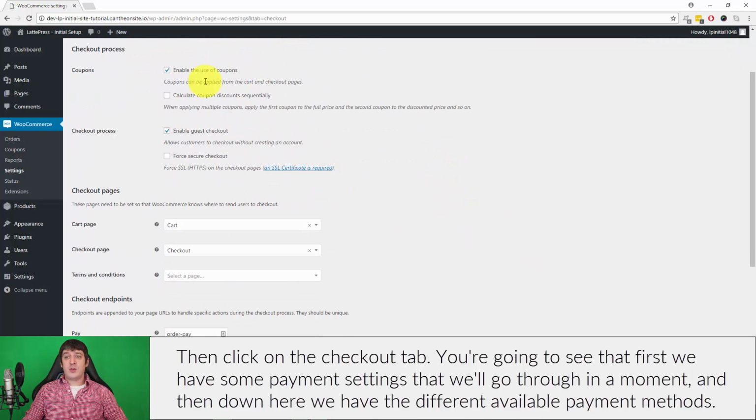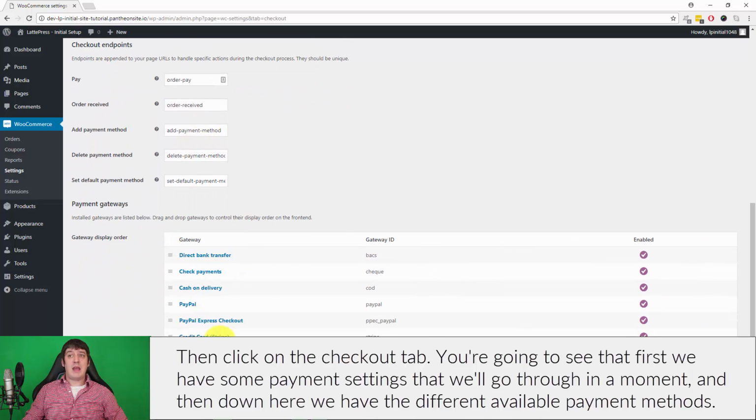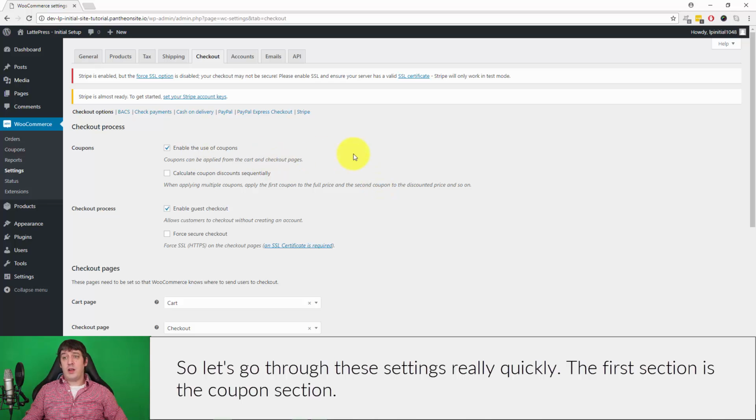You're going to see that first we have some payment settings that we'll go through in a moment, and then down here we have the different available payment methods. So let's go through these settings really quickly.